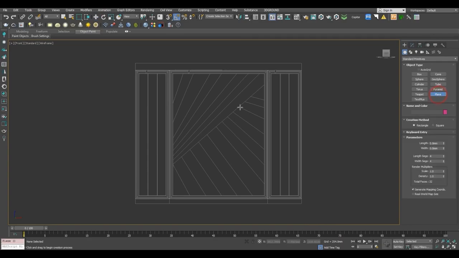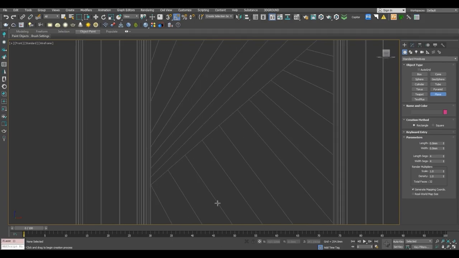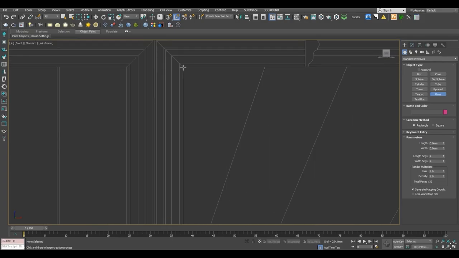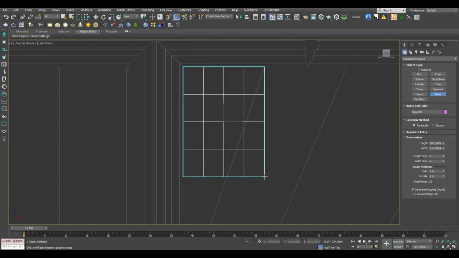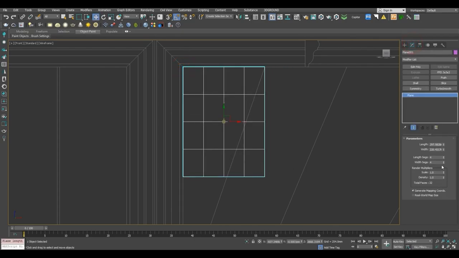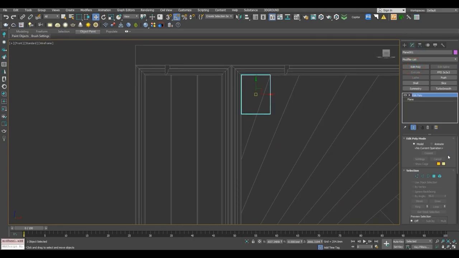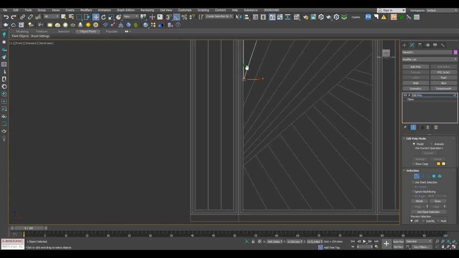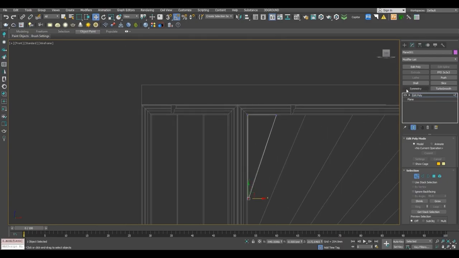Let's make the headboard. Take a plane. Click and drag the plane, and right click to exit. Make the segments to 1. Add editable poly. Select vertices and match this according to the shape by adjusting the vertices. Make sure you take 4-point vertices.